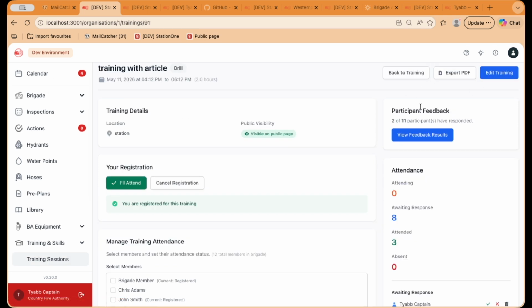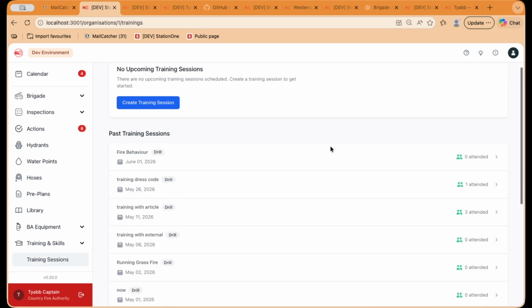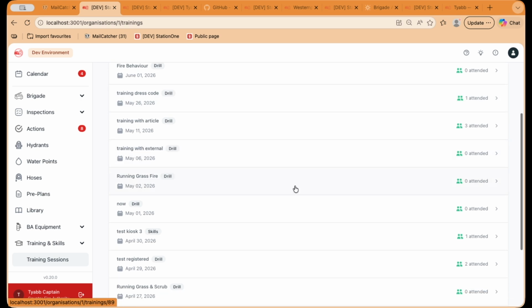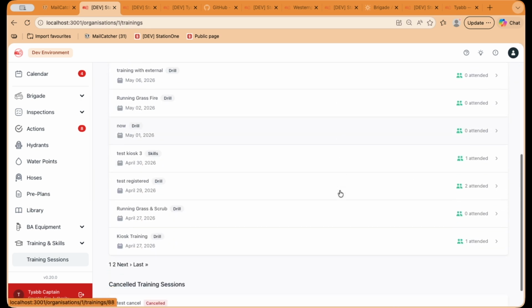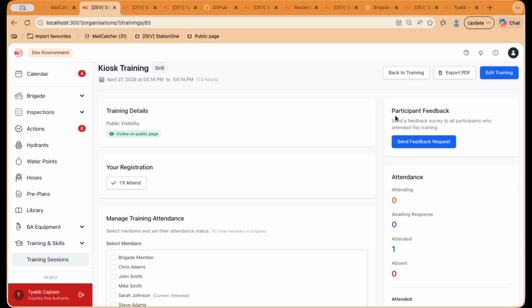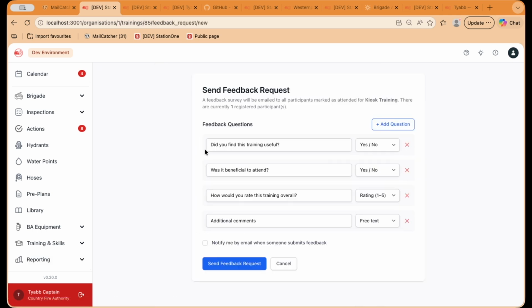So if we come back in, maybe select a training session that does not have that yet. Nope, that one has been done as well. I've been busy in my testing. Here we go. So this one, this is what it looks like once the training session has concluded. So send feedback survey to all participants. So this is where you can modify those questions, or you can add questions if you want to in here.